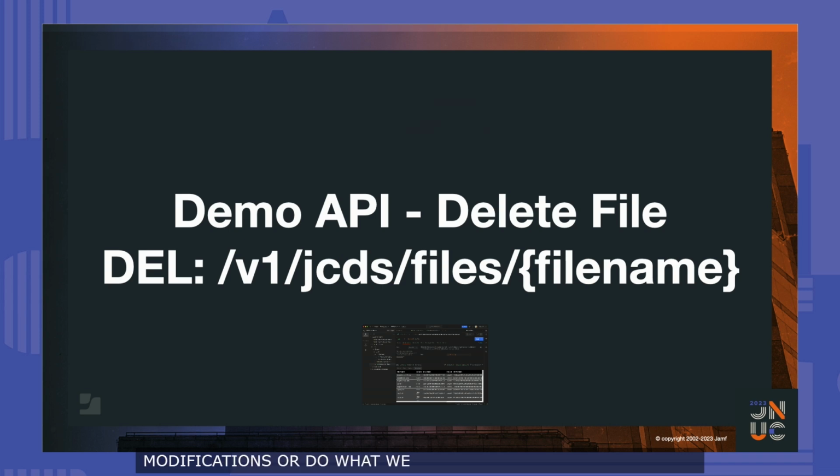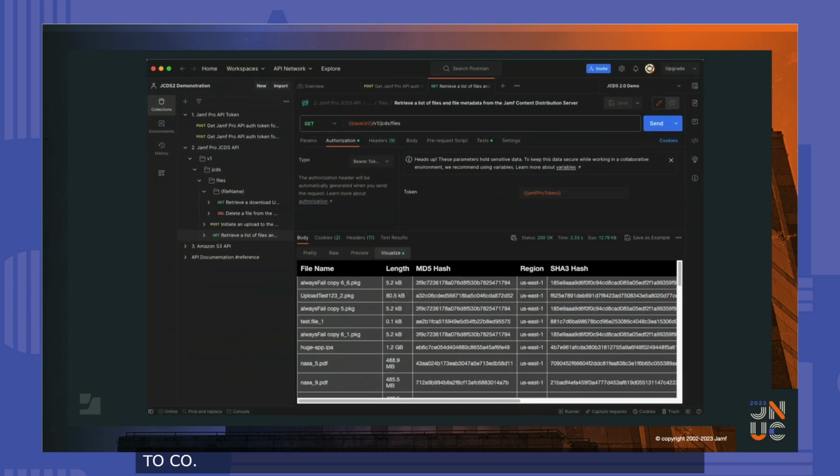Our next is deleting. Sometimes you upload a package and you don't need it anymore, so we're going to want to delete that file. Very similar to the previous, we're sending a delete command instead of that get.